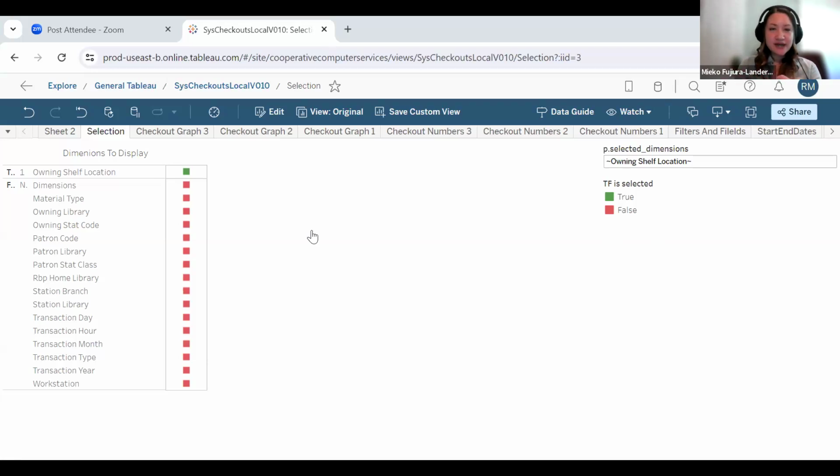And the way the data is presented is structured around these dimensions. Dimensions are just how you want to frame and view the data. For example, we could look at a breakdown of checkouts by patron code, right? So X number of checkouts were to ALK patron, X number of checkouts were to HUK patron. Or we can look at a breakdown of checkouts by day of week. So this percentage of total checkouts happened on Monday, and this percentage of our total checkouts happened on Friday.